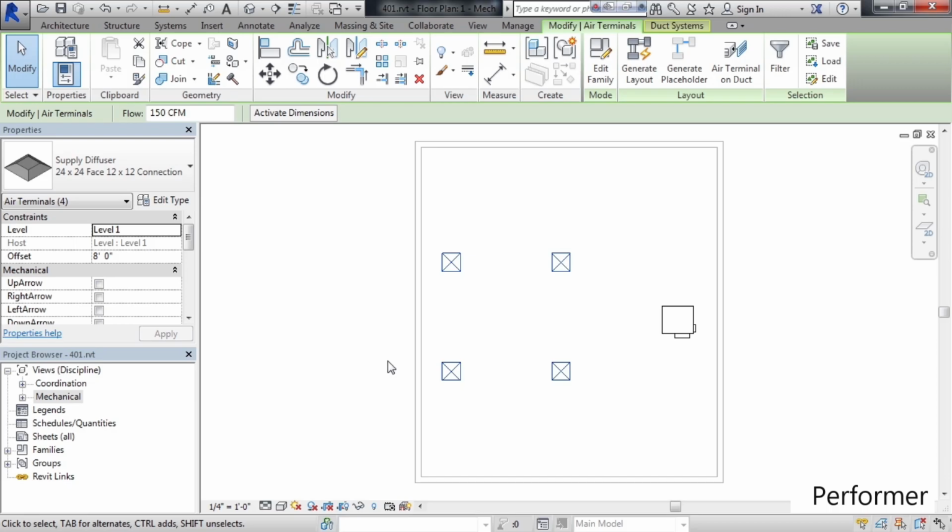Now, if you need to make an edit to this selection filter, you have the Edit button on the ribbon all the way to the right.